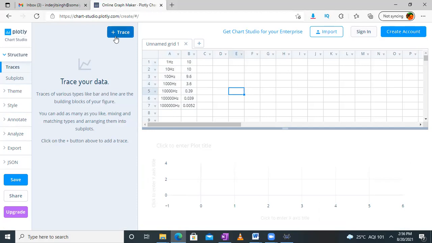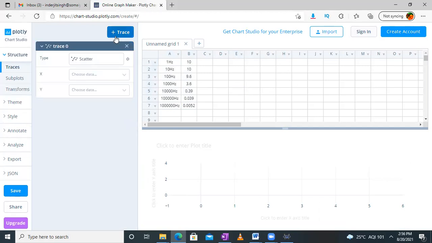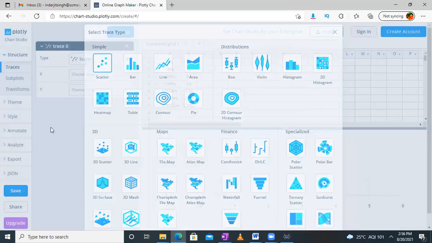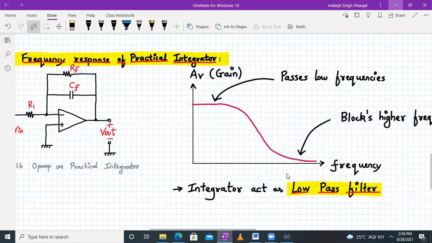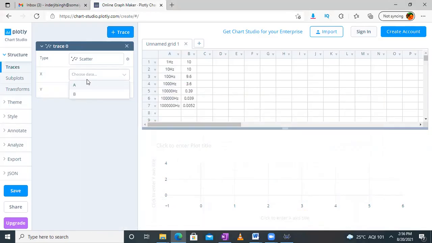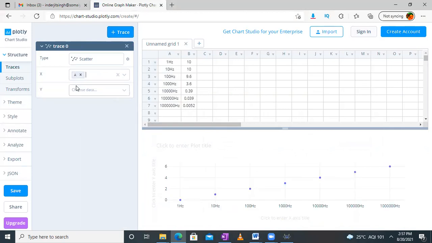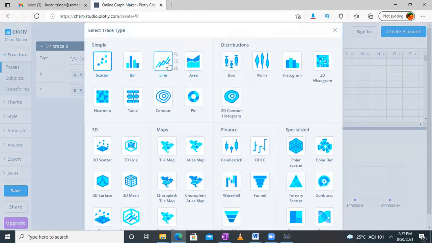So I'll click on add trace. And over here, I have to select the type. So type I will select later. First, let me select what will be the x-axis. X-axis will be frequency. Y-axis will be gain. So frequency is in column A. So I will select A as the x-axis, and the y-axis data will be the gain, the B column. So this is my y-axis, right? So this scatter plot is also showing the same thing, but what I want is to view it as a line or the area.